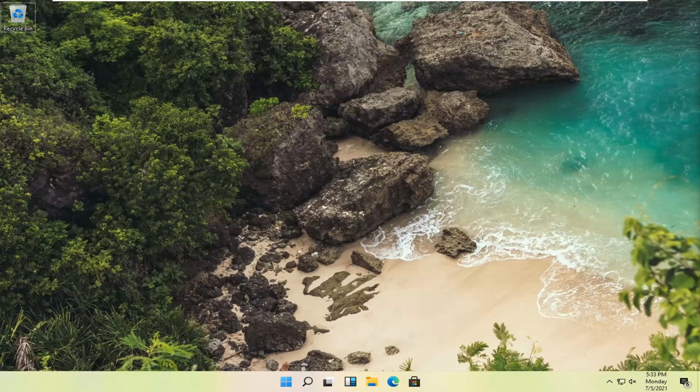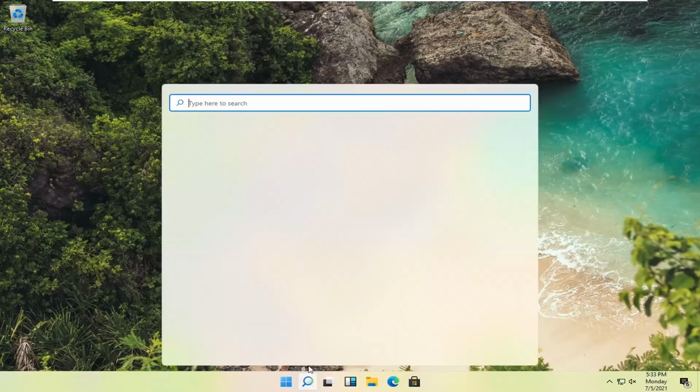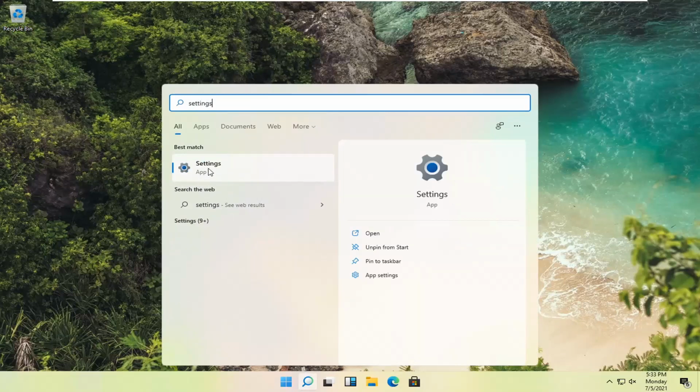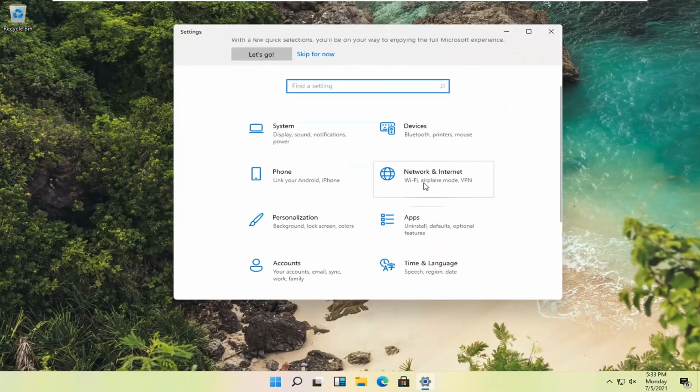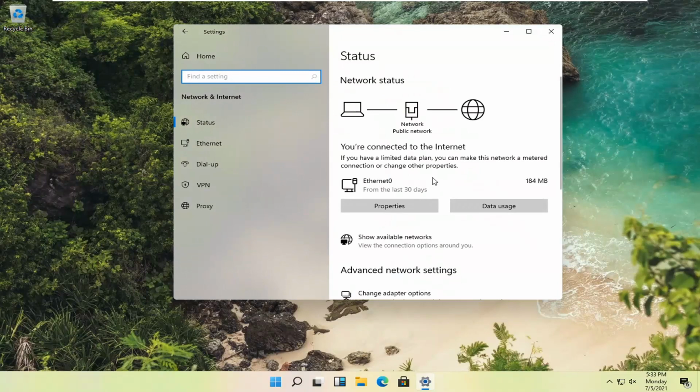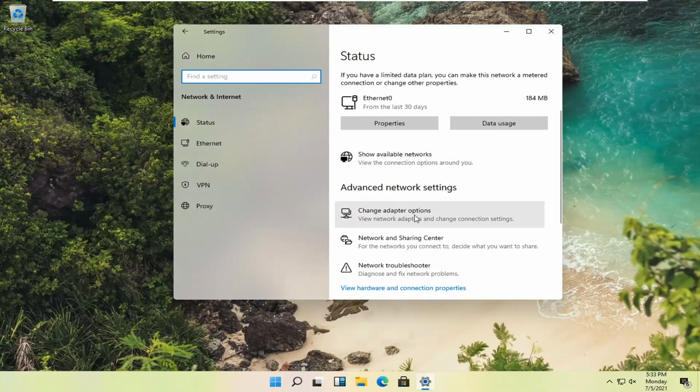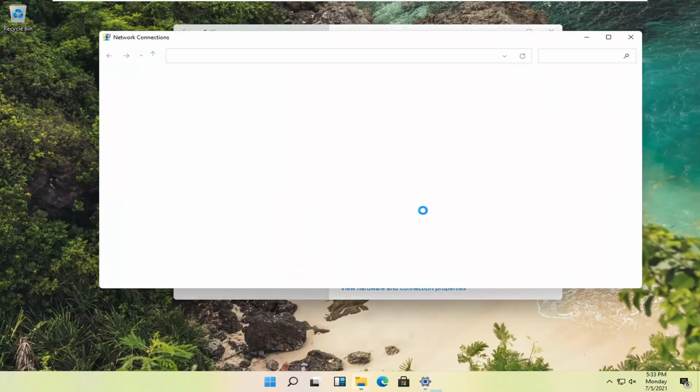So all you have to do is go ahead and open up the search menu, so the little magnifying glass. So go ahead and click on that and type in settings. Best match should come back with settings listed right above app. So go ahead and open that up. Go ahead and select the network and internet tile. And then you want to go select where it says change adapter options. So go left click on that.